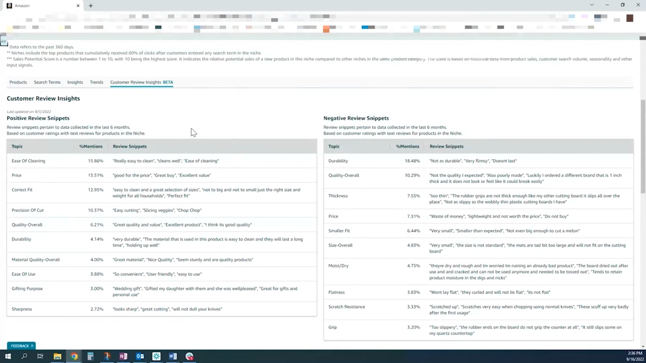So we can see here in the positive review snippet section, what we're giving you is a high-level topic, for instance, ease of cleaning, the percentage of mentions that it's popping up within the reviews, and review snippets, to give you a quick sense of what customers are saying, like really easy to clean, cleans well.